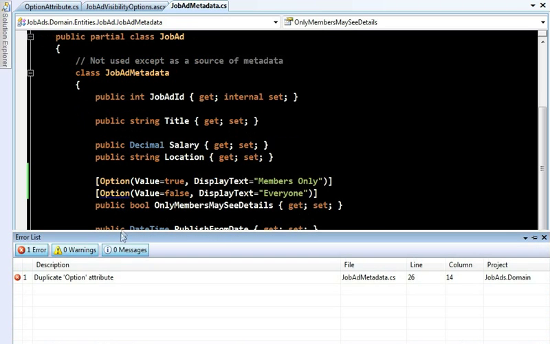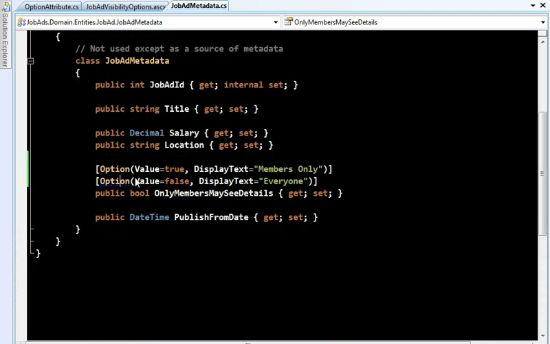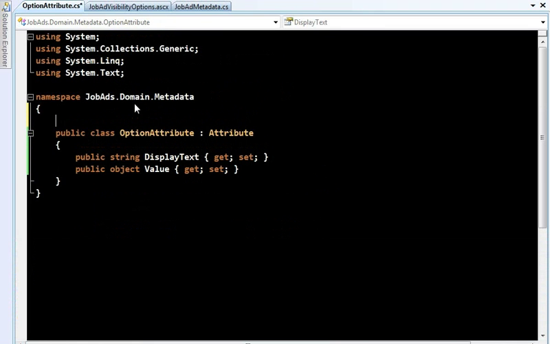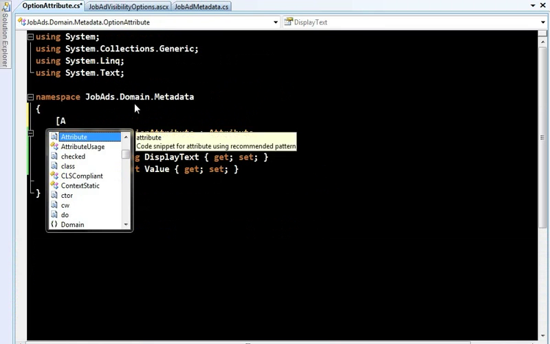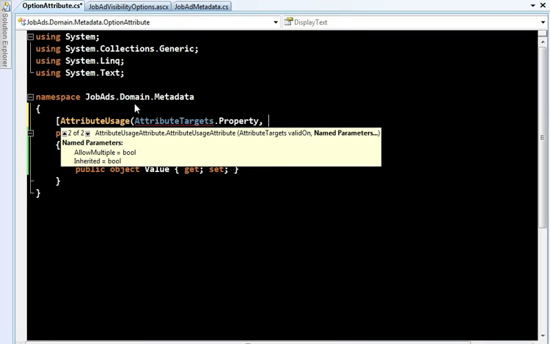and that's not allowed by default on new attributes unless you specifically tell the compiler that you want to allow that. So I'll go back to option attribute and use the attribute usage attribute to say that this can be used on properties, and we allow multiple of them on a single property.